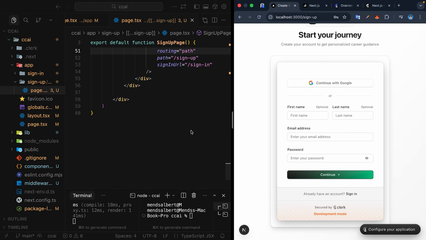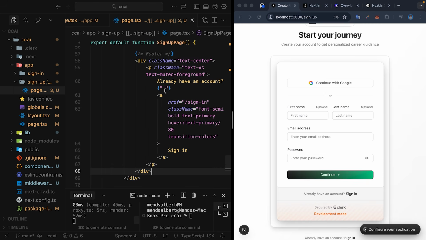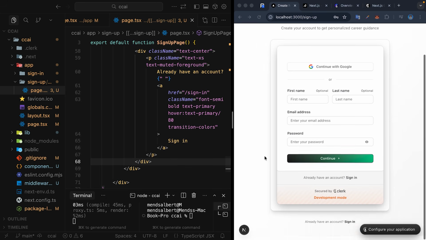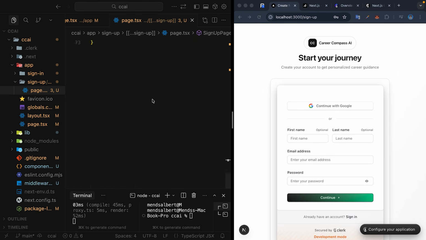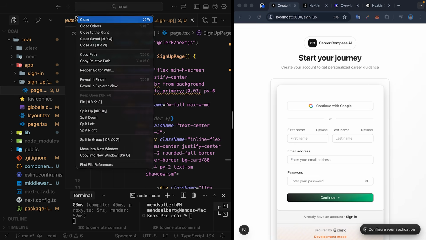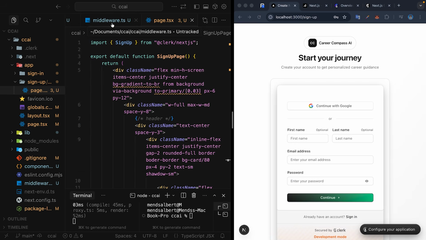The only difference here is we add 3 specific props to the component. routing equals path, path equals /sign-up, and signInUrl equals /sign-in. This ensures Clerk knows exactly how to navigate between the two forms. At the bottom, we update the footer link to point back to the sign-in page. And that is it. We have a fully secure, beautiful authentication flow ready to go.